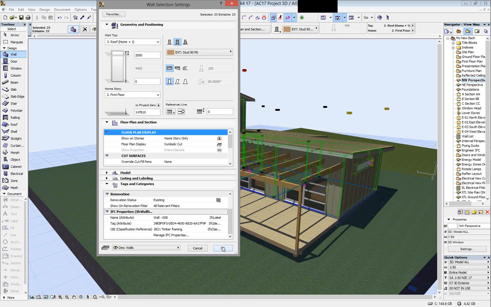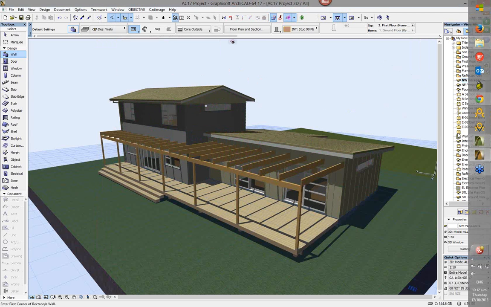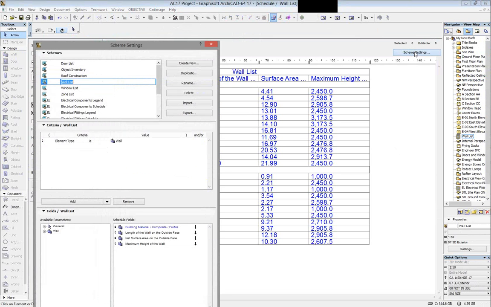But if you were going to use it, you can also schedule this stuff out. So I'm going to OK that, which tags all those walls with those codes. If I go to my wall list here, I can actually add that to the scheme. So at the moment I've just got length of wall, surface area of wall, and maximum height of the wall. So I go into my scheme settings.